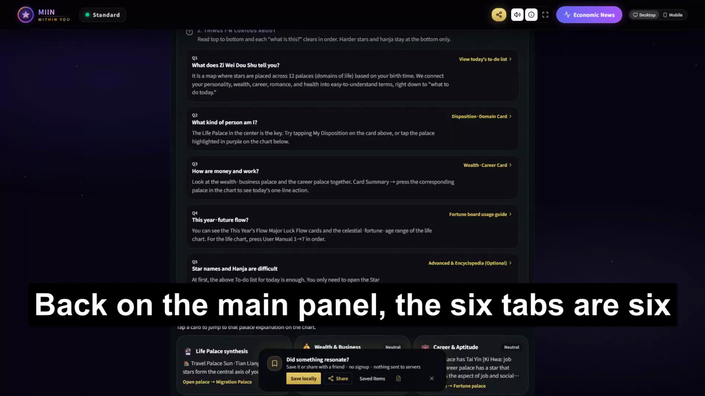Back on the main panel, the 6 tabs are 6 lenses on the same birth data. Ziwei Do Shu maps 12 palaces, with the Life Palace for personality and the Career Palace for work. The star names keep their Chinese characters, followed by the English meaning.